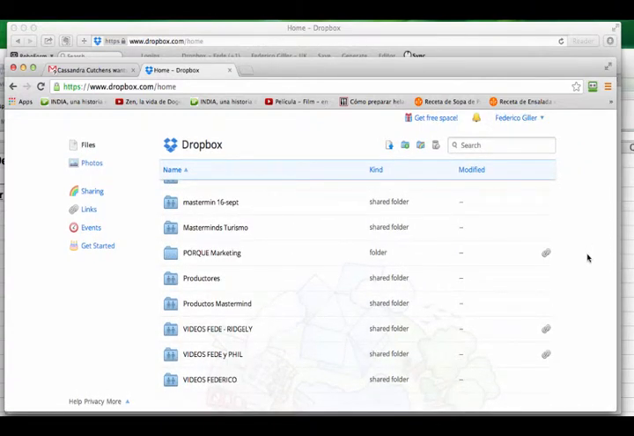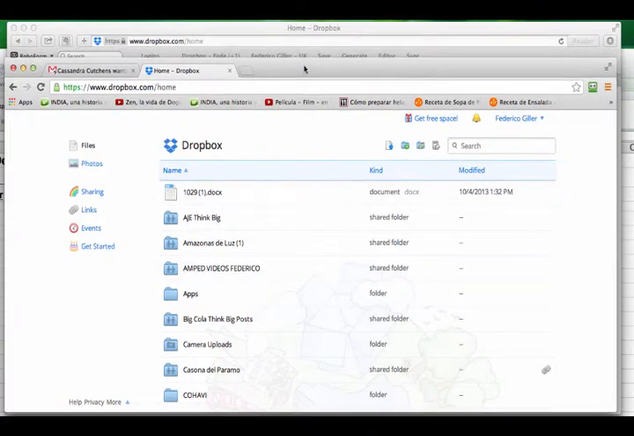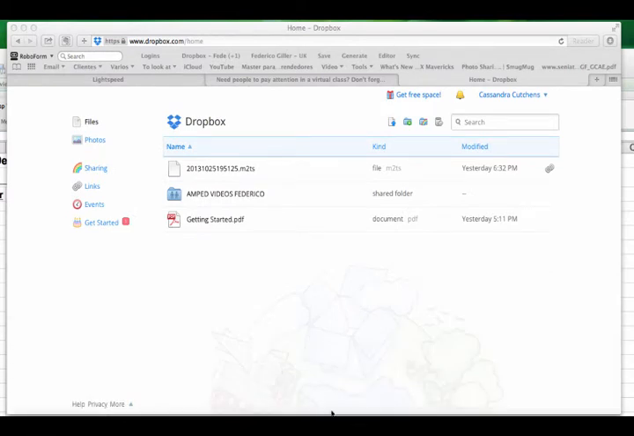So right now, you can see that these folders are connected. One of them is right here. It's called Amped Videos Federico. This is on my account, and if I go into my different browser where the original account was from Cassandra, then you see the Amped Videos Federico folder right there, and you see the little two people in there. That means that folder is shared.